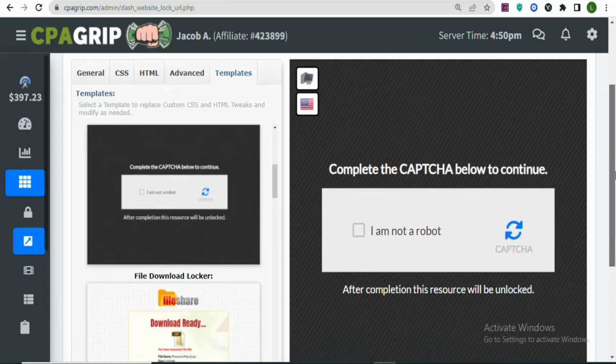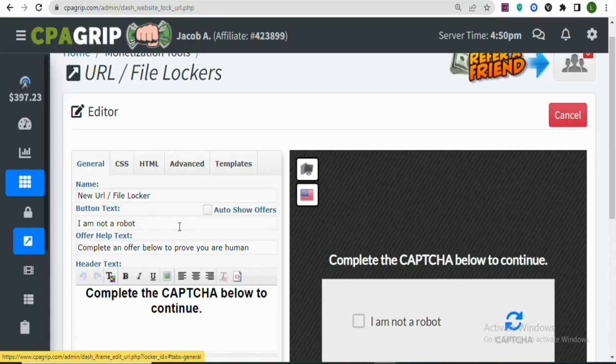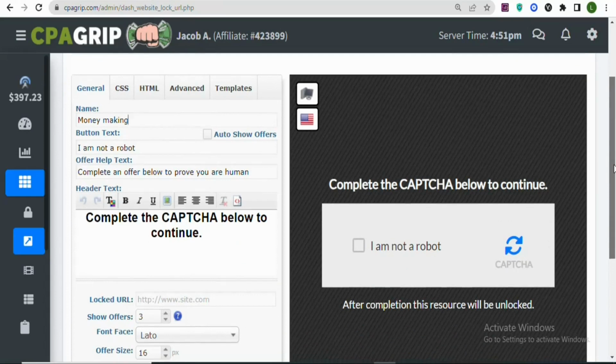Once you have your template, the next step is that you are going to click right here, general. Once you click on general, you're going to give a name to your file locker. In this case, just delete it and then give any name that you want. You can just type anything, like money making, something like this. Anything that you want, just type it right here. Once you give a name to your locker, the next step is to scroll down.